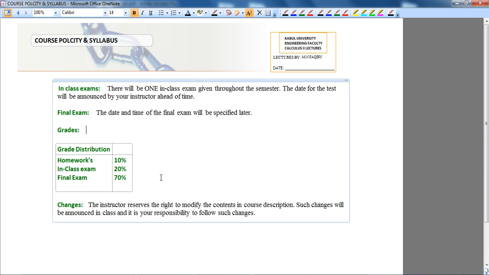Grades. Grade distribution. I have assigned 10% of your grades for the homeworks. So if you bring all of your homeworks, you'll get 10% of your grades. In-class exam. The exam we talked about, I've assigned 20% of the grades. And finally, for the final exam, I have 70% of your grades. So totally you will make 100%. Okay, I hope most of you will get 100% in this course.